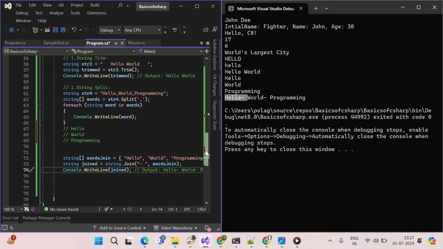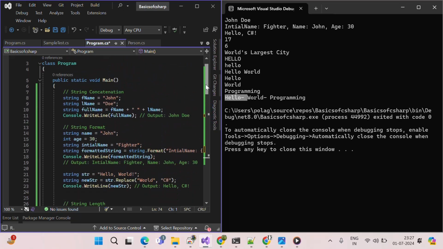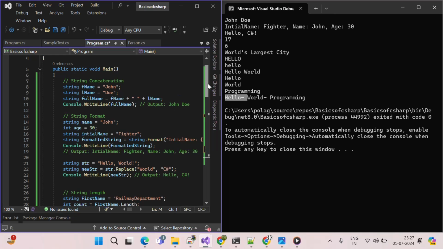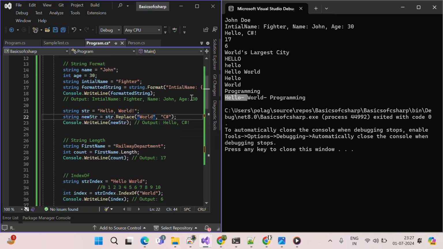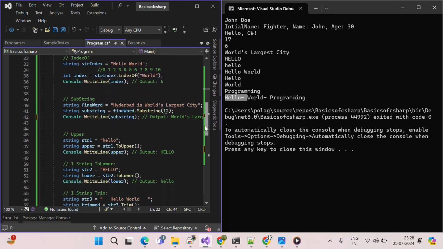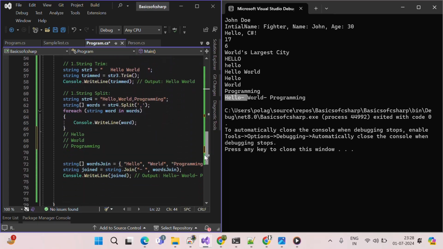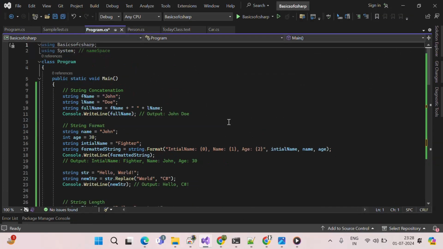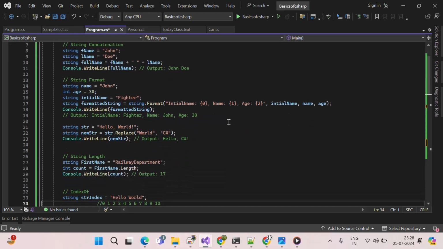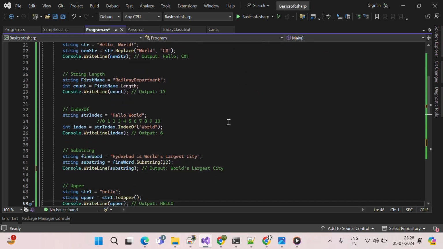This is the way string manipulations work, from above to below. The first one, as I already told you, is string concatenation and string format, the third one is replace, the fourth is length, the fifth is index, the sixth is substring, and then upper, lower, trim, split, and so on. We have different programs here. These are the most important topics in each and every C sharp interview. Definitely, the questions will revolve around them the most. You can utilize these string functions and make programming easy.